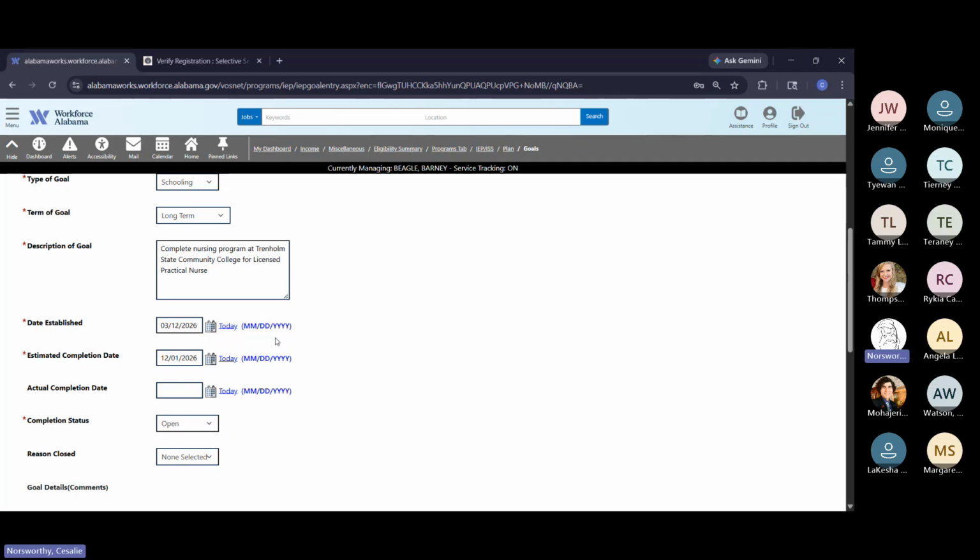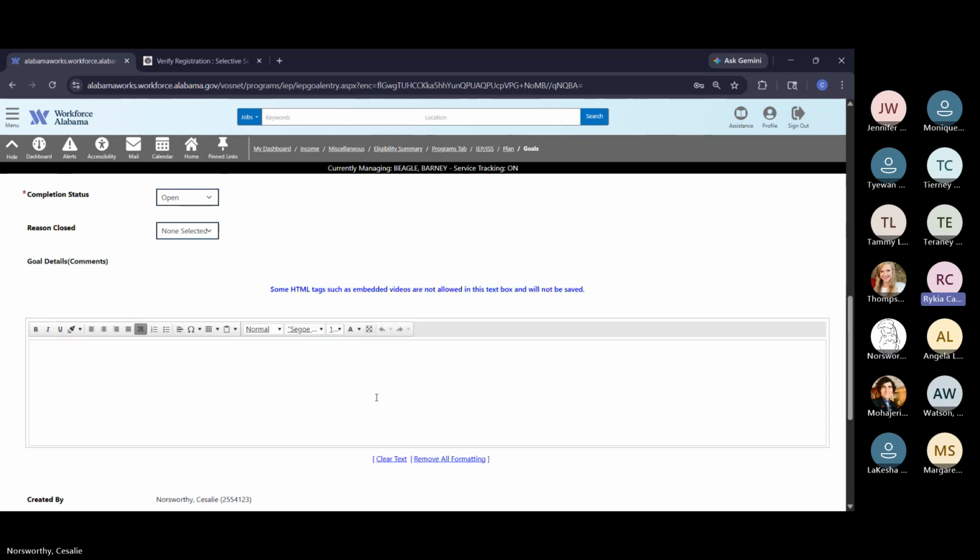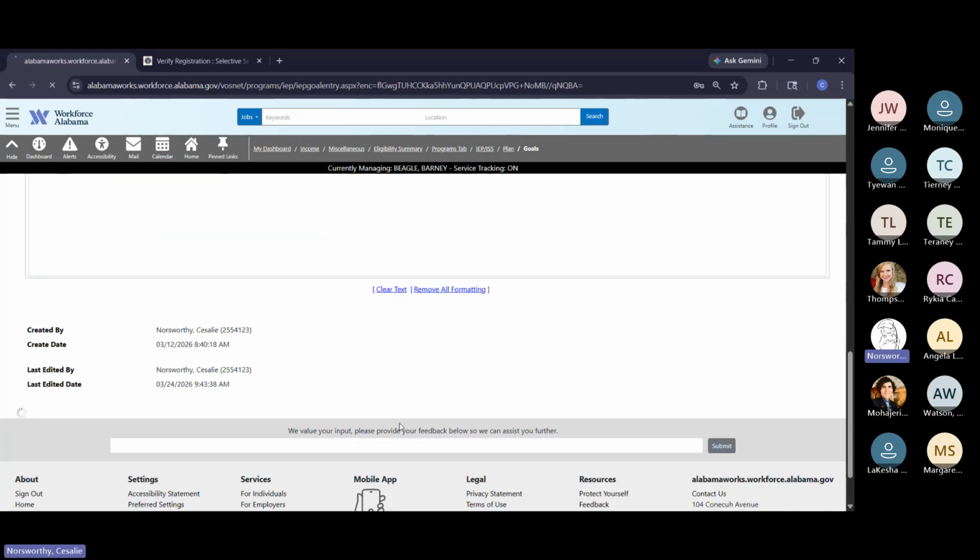But once they finish this goal, you do have to put in an actual completion date, and then change the completion status to closed. And then the reason would be successful or unsuccessful. So if they actually complete the goal and they finish the program, it will be successful. If they don't, this would be unsuccessful. And then you'll save it.